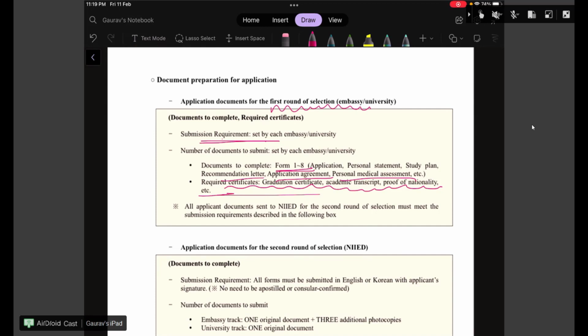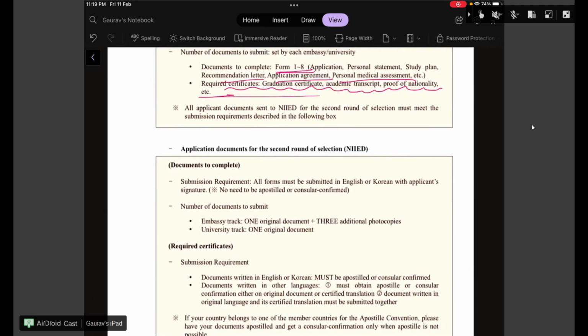Now in the second round, there can be some possibilities. In the first round, there is a possibility that the embassy or university may tell you that you can submit some documents later. I'll tell you one example. Let's say in India, what happened right now is that if you don't have a birth certificate, you have been given the option to submit a voter ID card or passport. But if you see the guidelines, it clearly says that you have to give either a birth certificate or family register. So in the first round, you are exempted from submitting these documents, but once you clear round 1, you'll have to submit a birth certificate or family register.